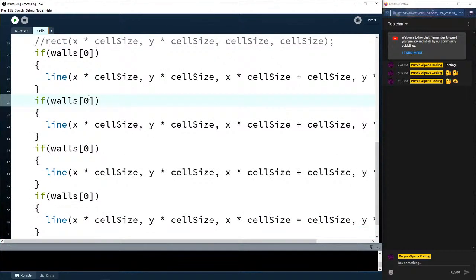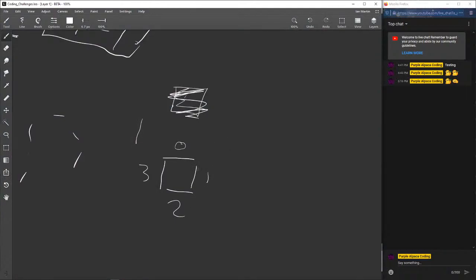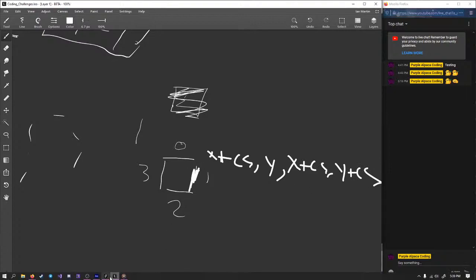But we have walls 0, 1, 2, and 3. So walls at 1, if we come back here, is going to be the right-hand side of the cell. So it's going to have the position of X plus cell size, Y, and it's going to go to X plus cell size, Y plus cell size. So that's this line here. So let's go ahead and do that.